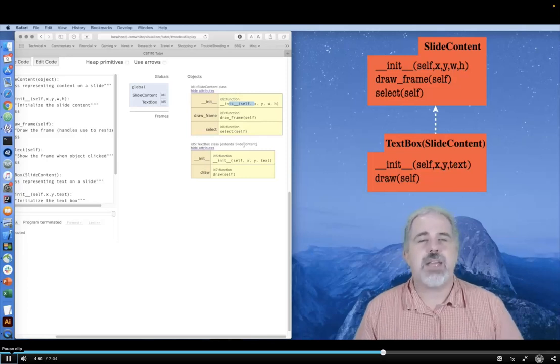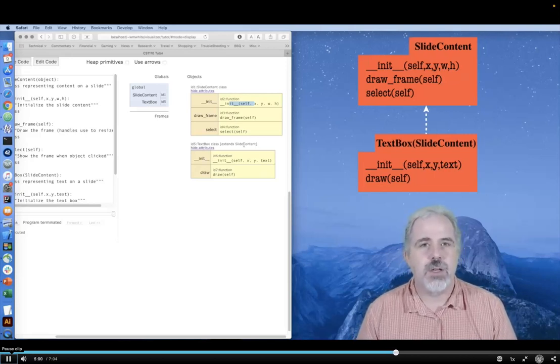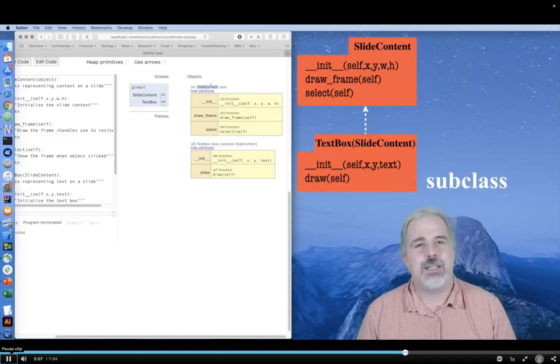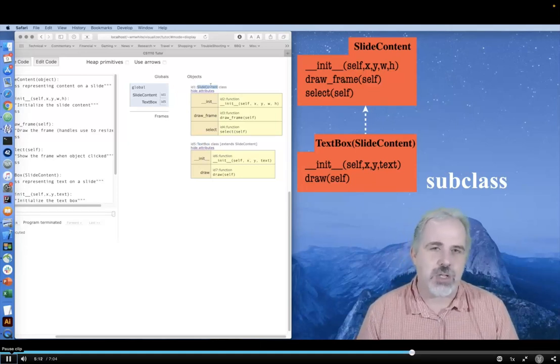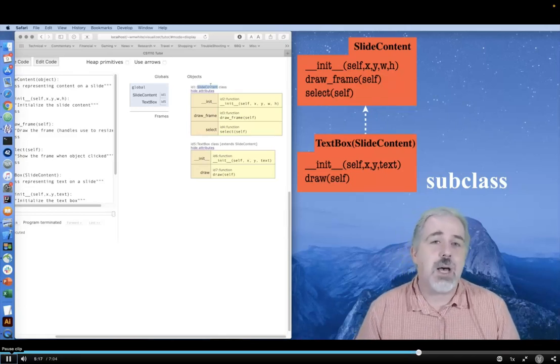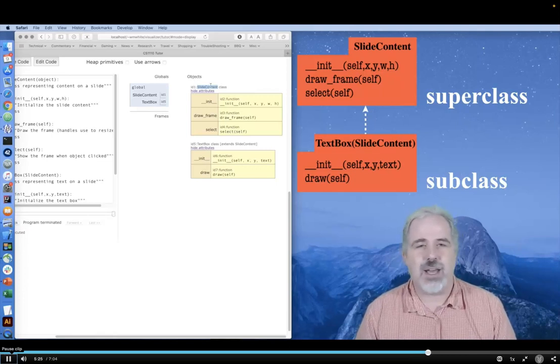Now, if we look at this arrow picture above my head, it raises some interesting questions of, what exactly do I mean by the relationship between these two classes? I mean, I understand that the text box is what we would call the subclass, but what do we call the slide content then? I've been calling it the original class, but nobody actually uses that term. What terms do they use? Well, if TextBox is the subclass, we might say that slide content is the superclass. Though that sounds really fancy, and not many people actually use that term.